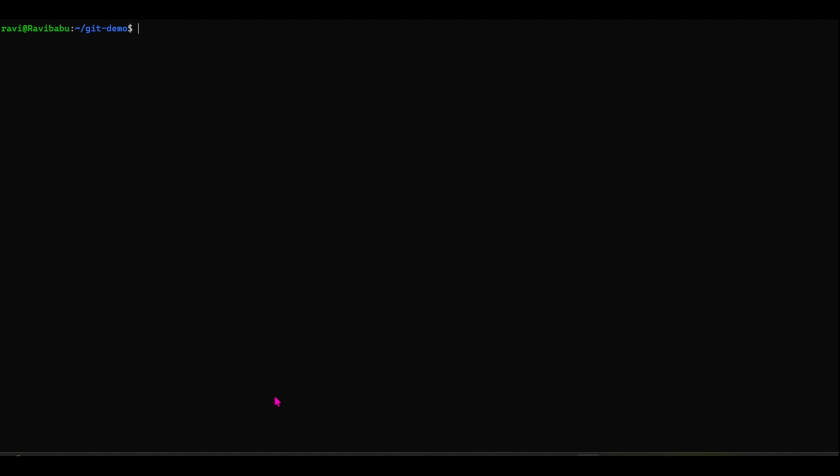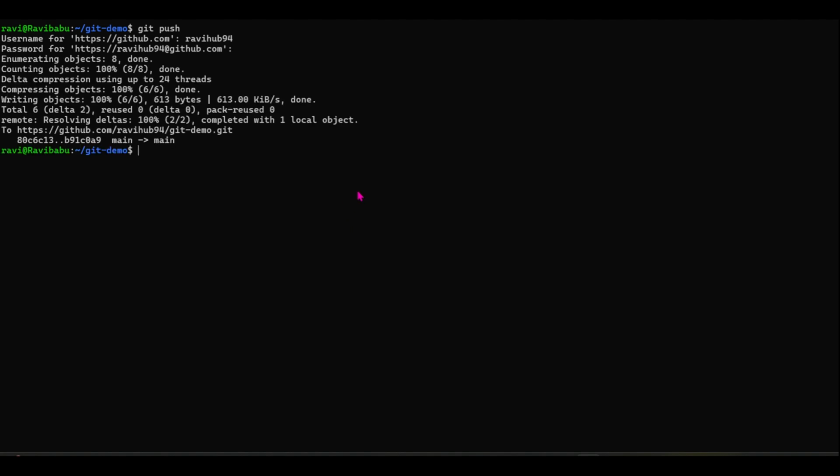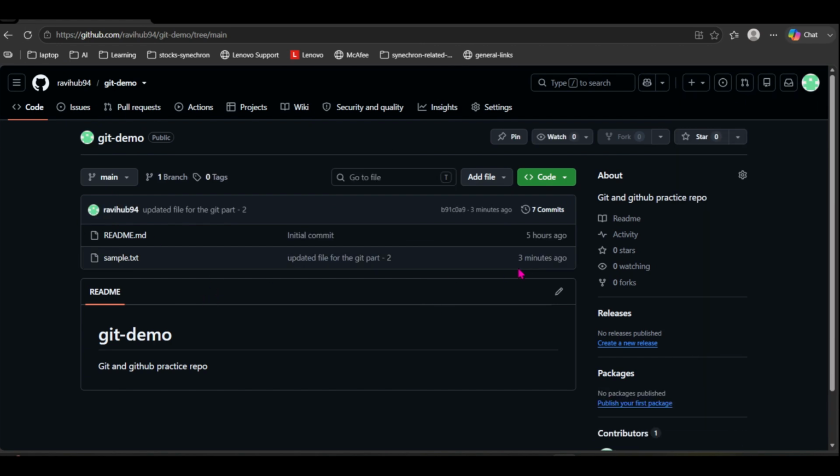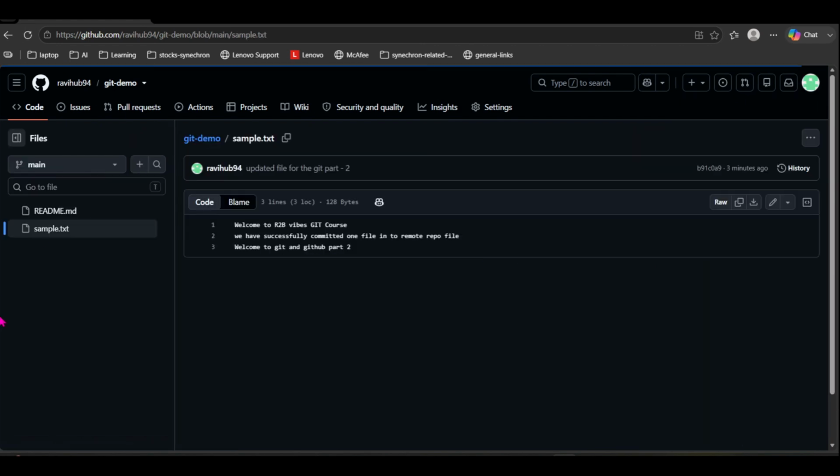Later, once the file is already committed to our local repository, let's push to the remote repository. Git push, and it is asking for the username. Enter, and I paste the password here. Enter. So the file has been pushed to the remote repository. Let's verify that. Let's refresh this page, and you can see 3 minutes ago the file has been pushed: Welcome to Git and GitHub part 2. So by this we can verify the changes.